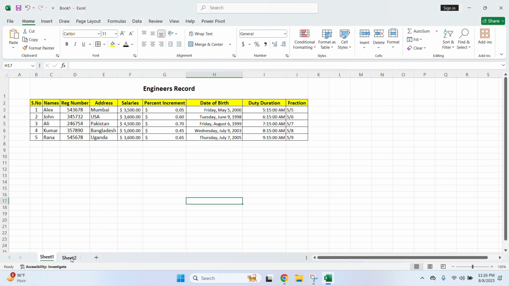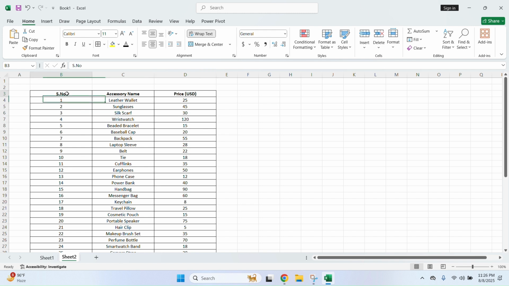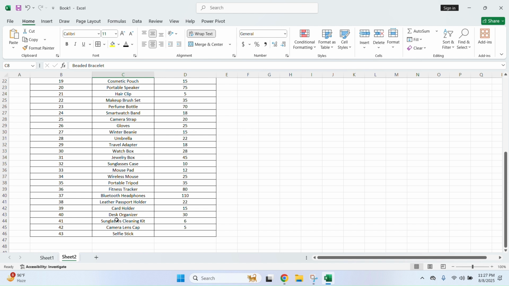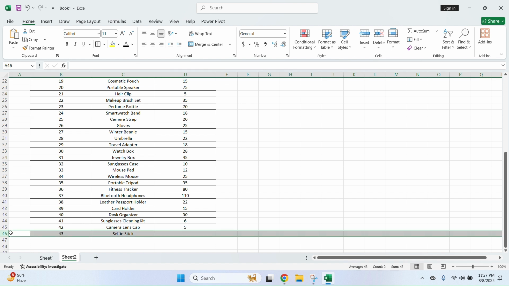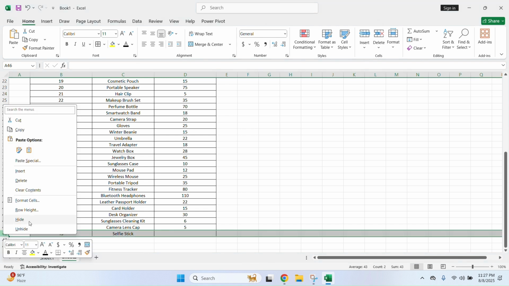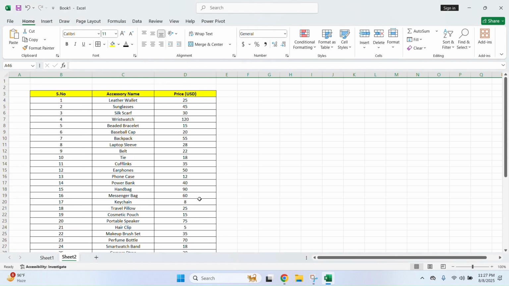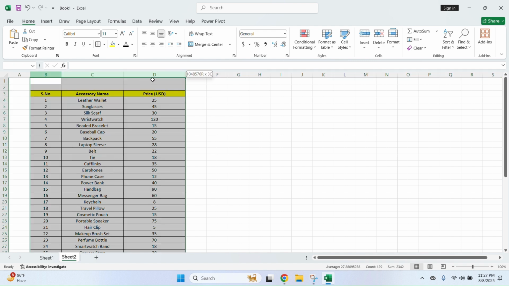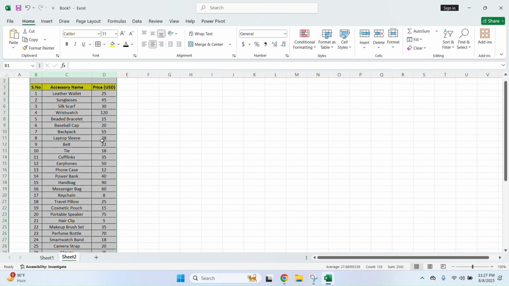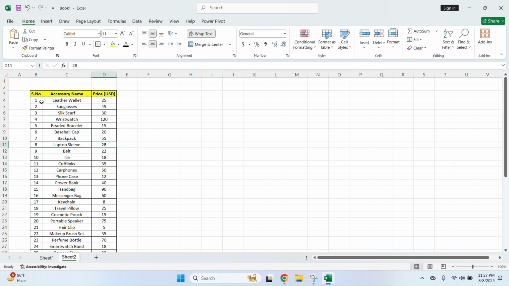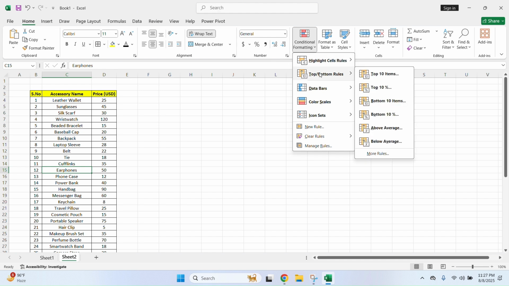Now I have sheet 2 where I have another data consisting of the products. Selecting this one and delete. Now you can see that I have 42 accessories, and their prices are also given. So here you can see serial number as well as prices.